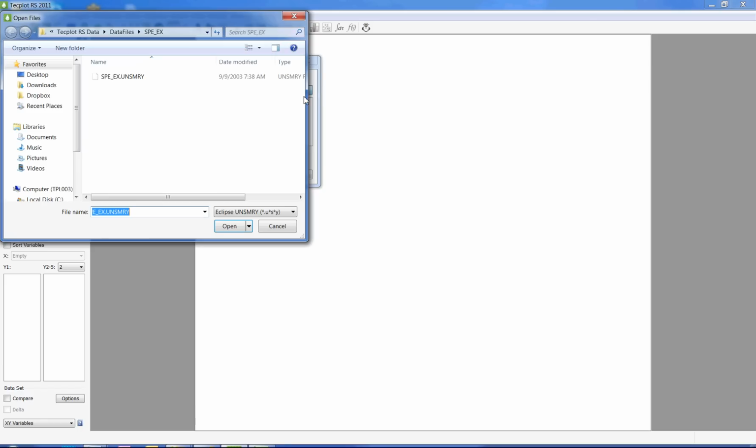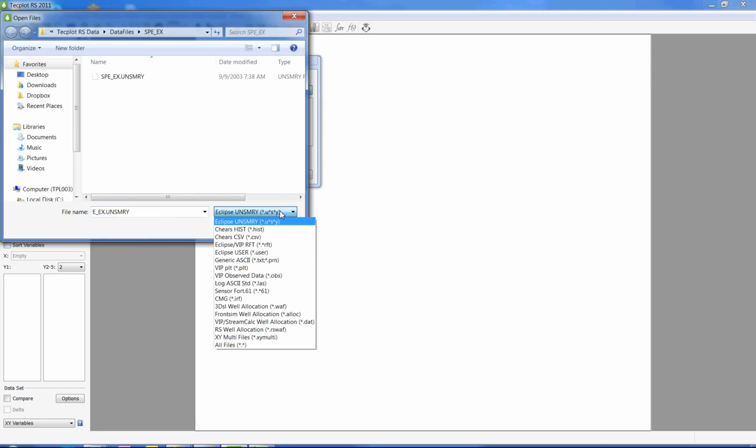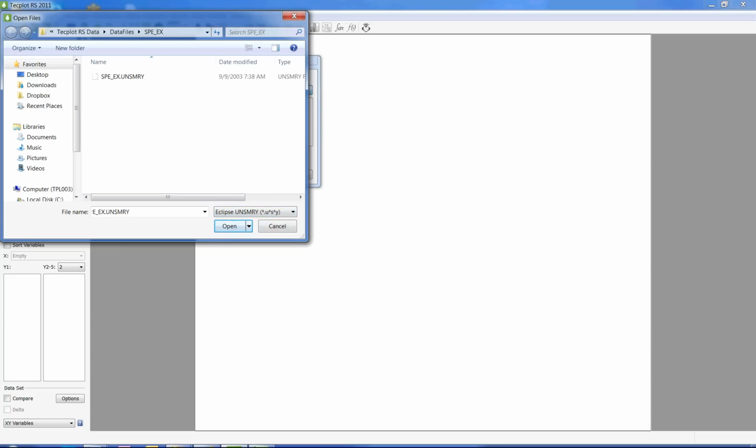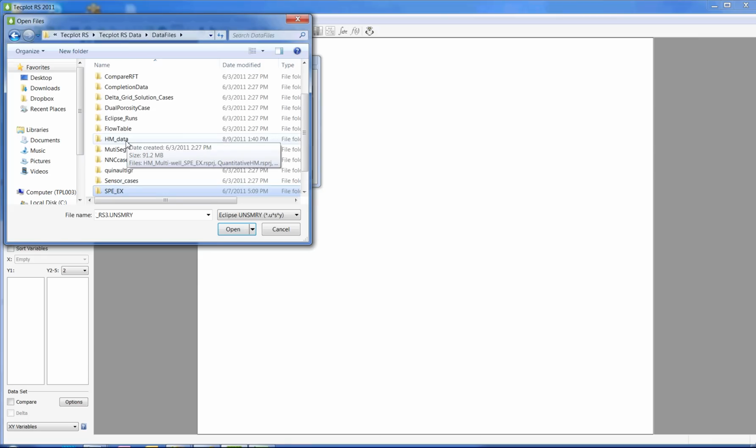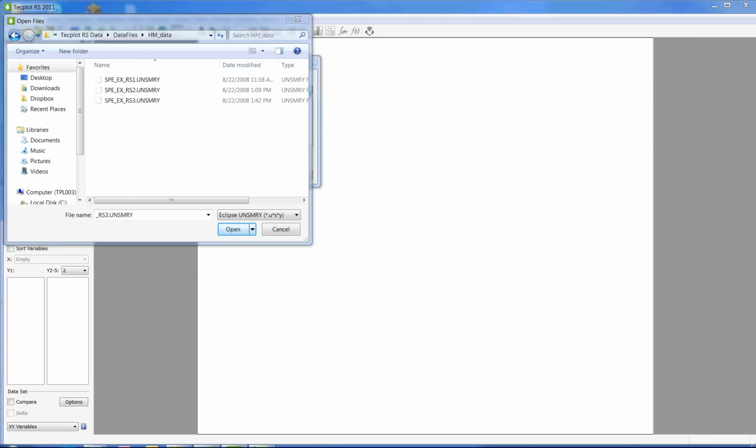If you select Add and scroll through the drop-down menu, you can see all the file formats that are compatible with RS. In this example, I'm going to bring in a unified summary file from an Eclipse run. You could bring in one or multiple data sets into RS at a time. There's no limit to how many you could bring in, just as much as your computer will allow.